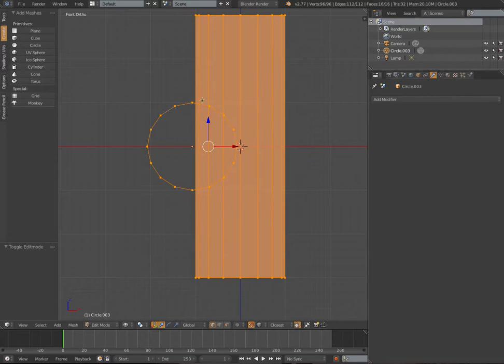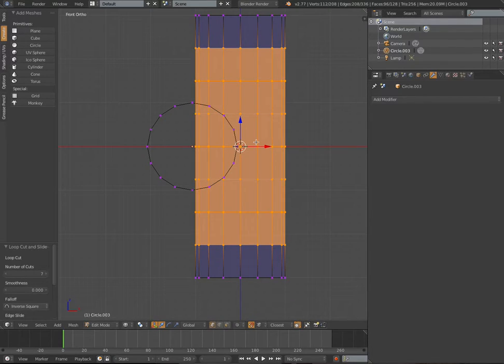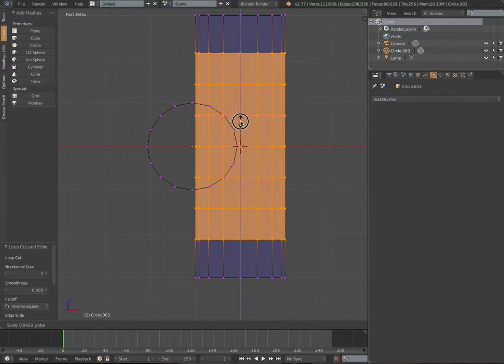We want to add one fewer loop cut as we have sides on this half of the circle. So there are 8 sides in the circle. It means we're going to add 7 loop cuts. So 1, 2, 3, 4, 5, 6, 7. Click, click. We're going to scale it down.